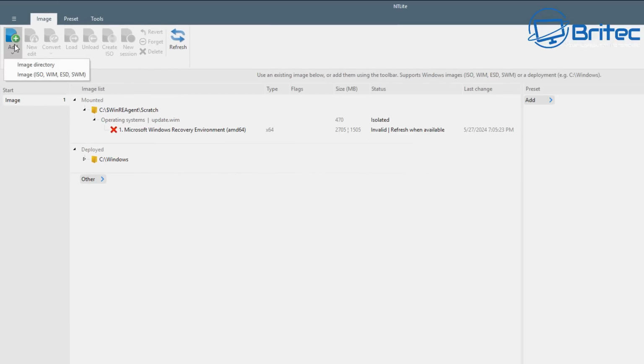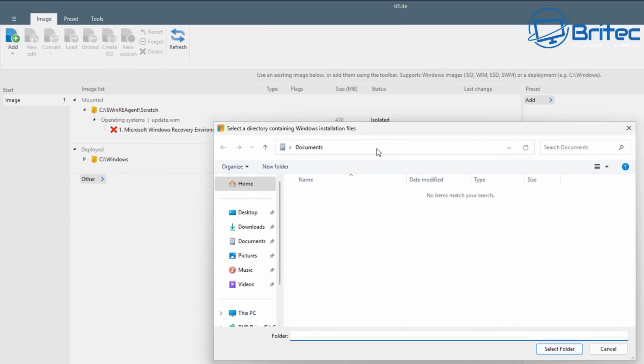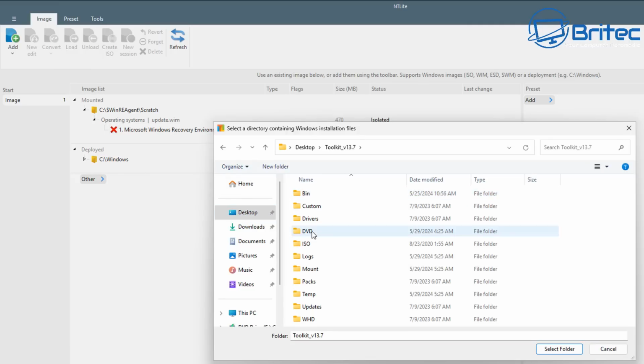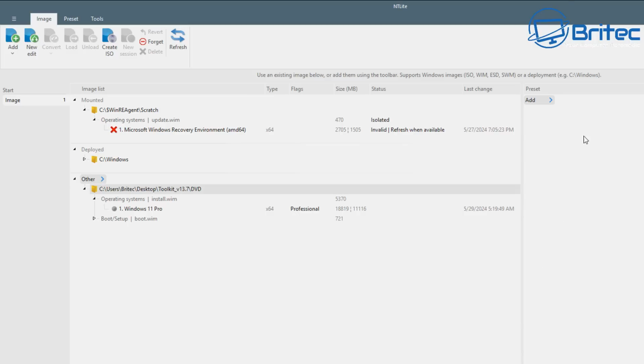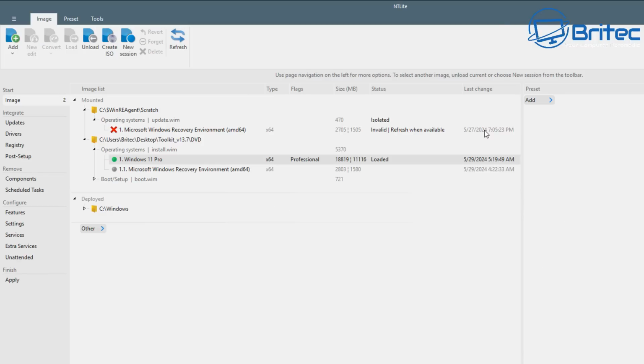So what we can do is go up to add image directory right there. So let's go ahead and add our image directory. That's our DVD folder inside our toolkit. So select that, and that should now give us the option to mount our Windows 11 Pro. So I've done that, clicked on it, and we've now mounted it. And now you can start making some more changes.